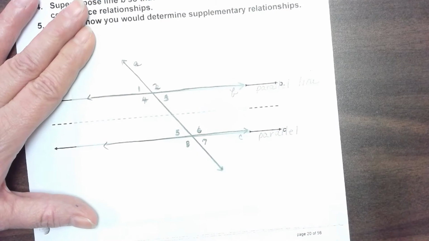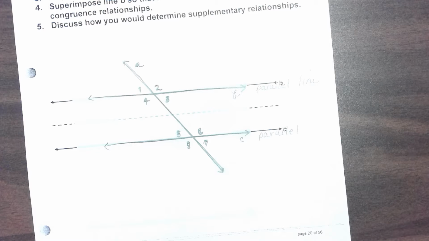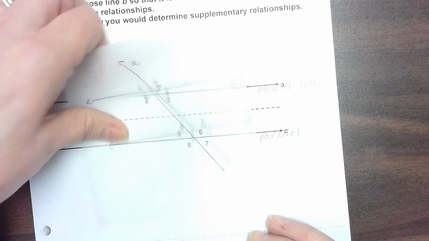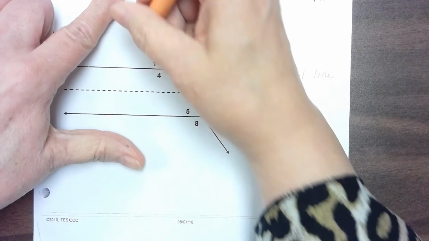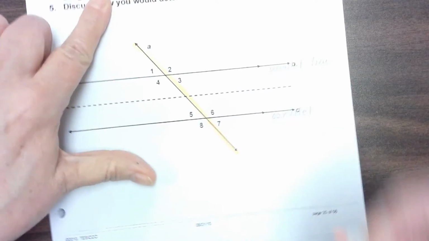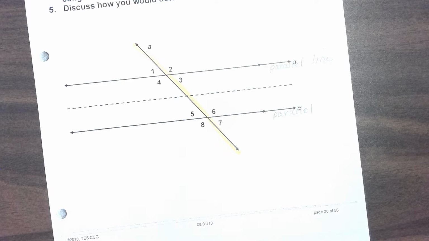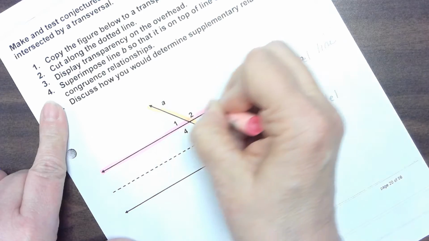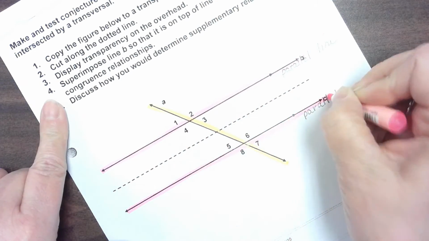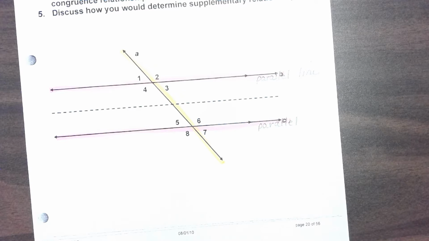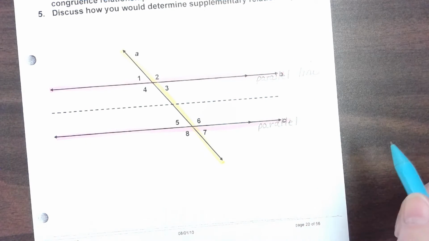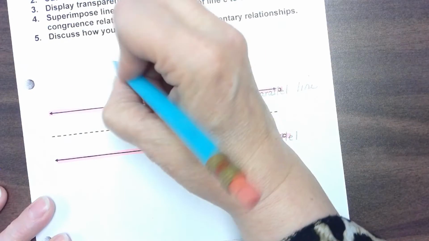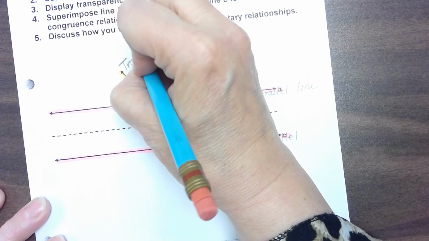So right now I'm just going to remove my patty paper and kind of color code what's going on in my picture. So I'm going to color code my transversal one color. So there's my transversal. And that kind of looks yellow, so I'm not going to use my yellow highlighter. And then I'm going to use another one to get my parallel lines. So when you hear me talking about parallel lines and transversals, you'll see that we're actually talking about two different things. So we may want to go ahead and write, this is our transversal.